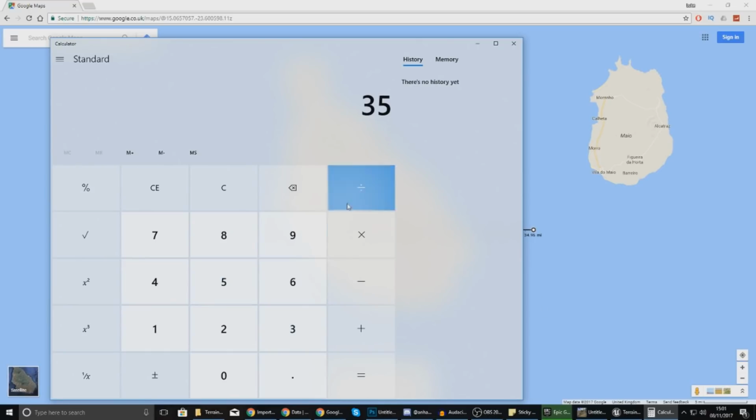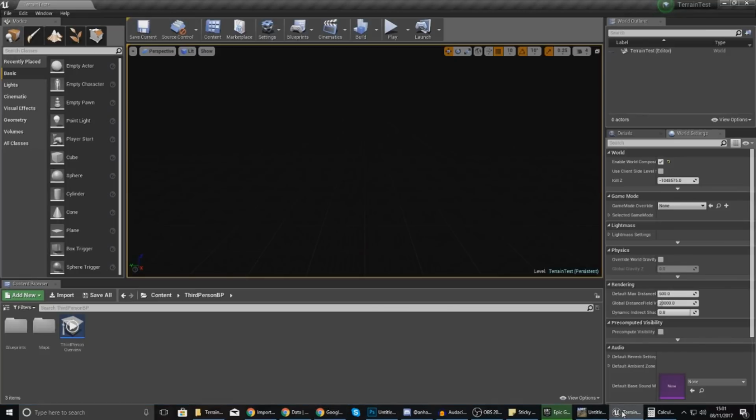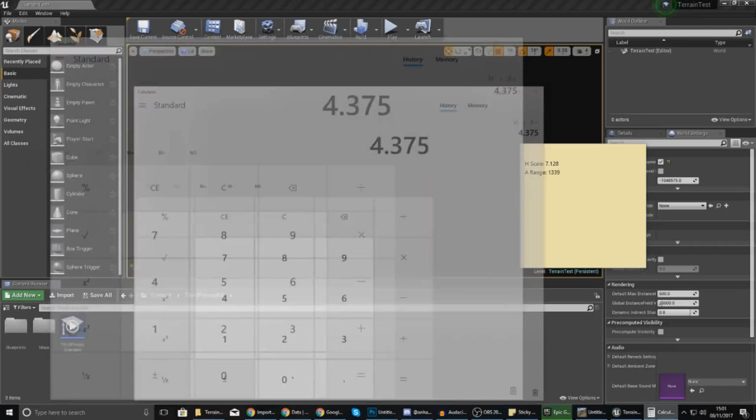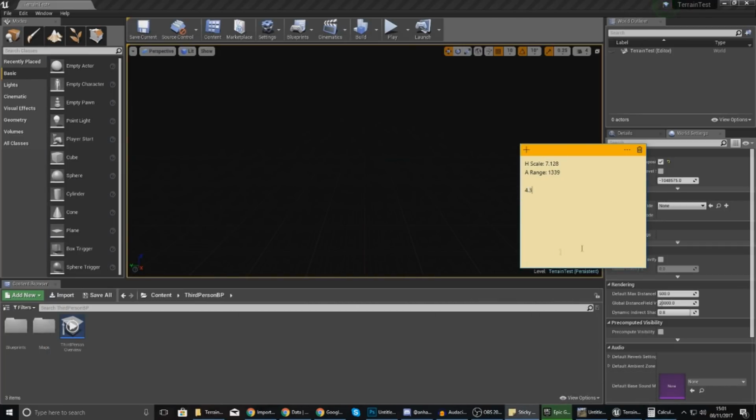So I'm going to do, and that was 35 divided by 8, and that's 4.3. So we're going to go back into our engine, and then we are going to write that down, which was 4.3. And then what we're going to do is open up our levels. So if you guys remember where that is.